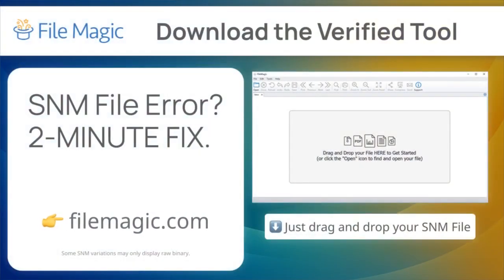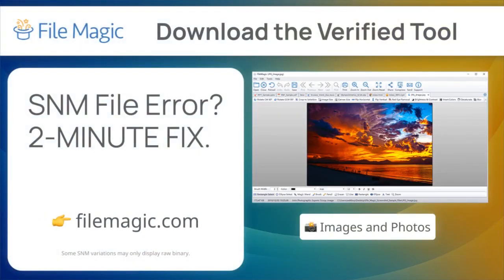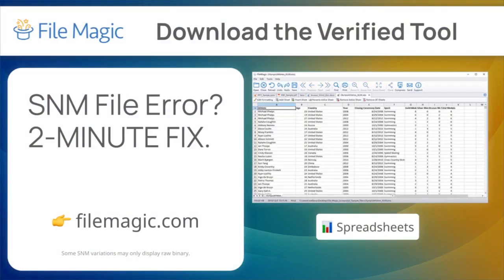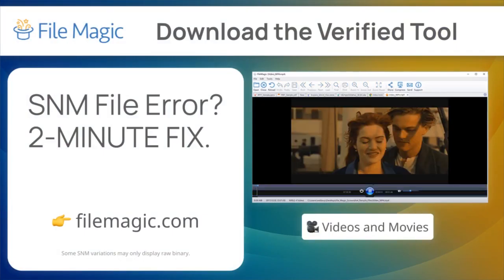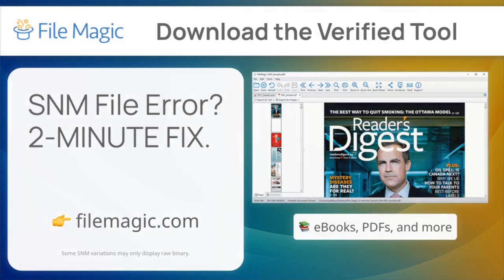Here's a tip from my professional experience. For those truly difficult SNM files, you need a plan B, a secret weapon. I'll expand more on this after we try the other solutions.